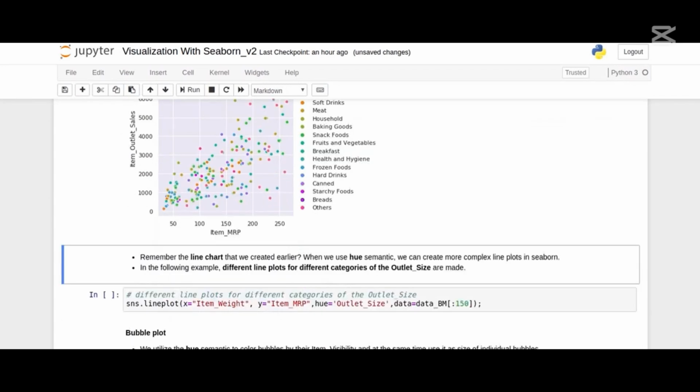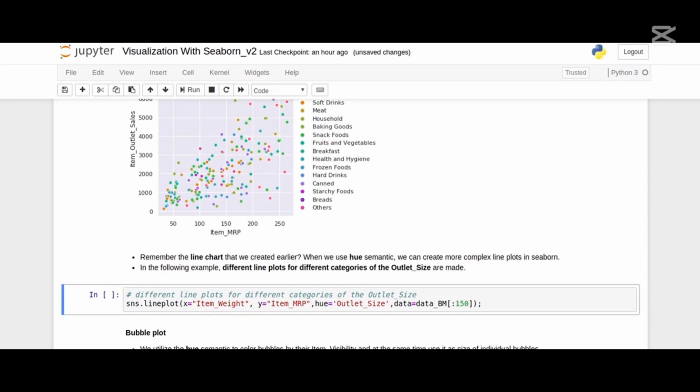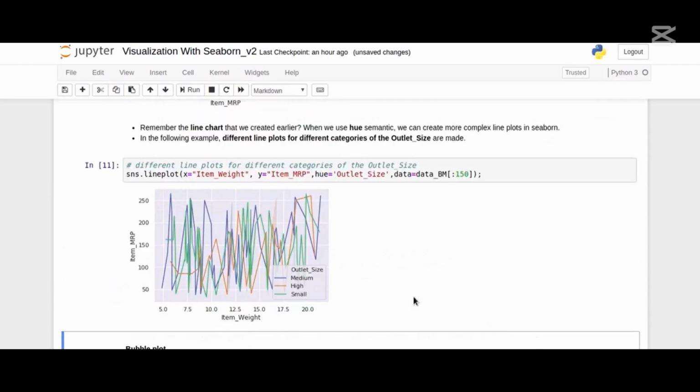Remember the line chart we created earlier? Well, we can create more complex line plots in Seaborn when we use hue semantic. So let me just generate a different line plot for different categories of the outlet size variable. Remember, outlet size was small, medium and high. Just look at this line chart. When we increase the size, you'll be stunned at how much information this one simple line of code has packed in.